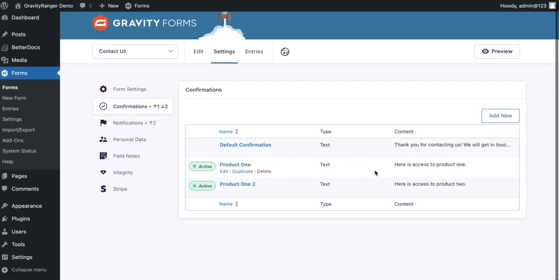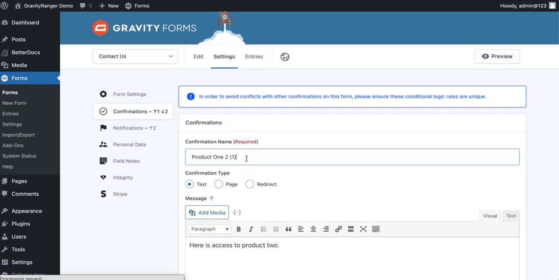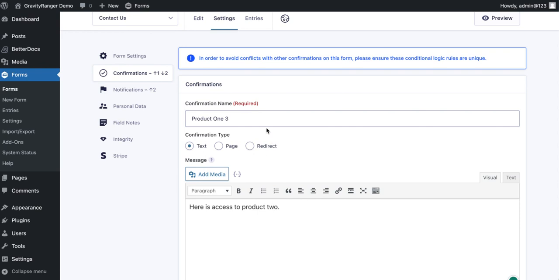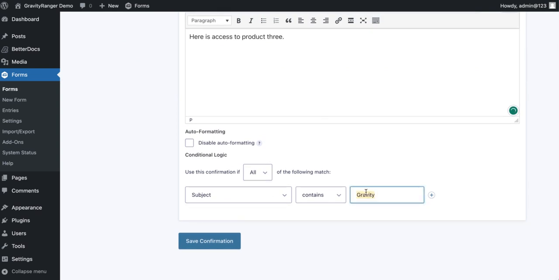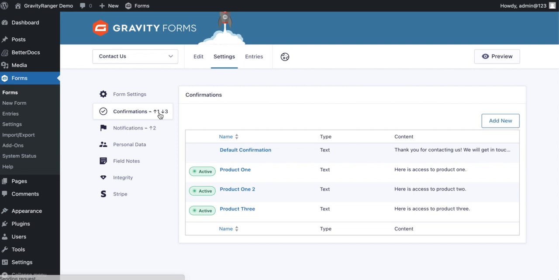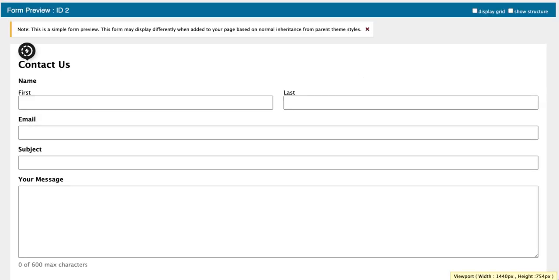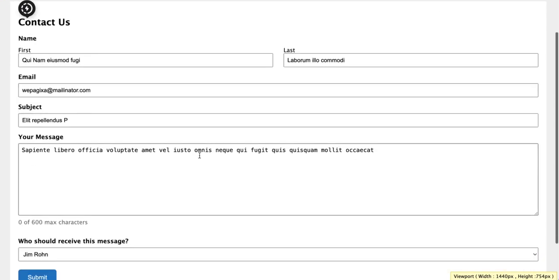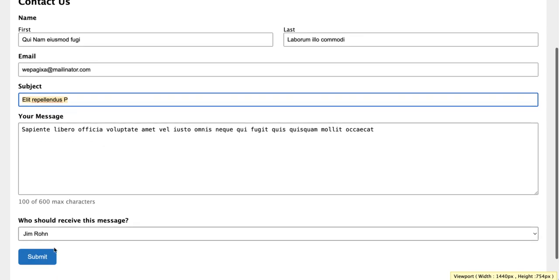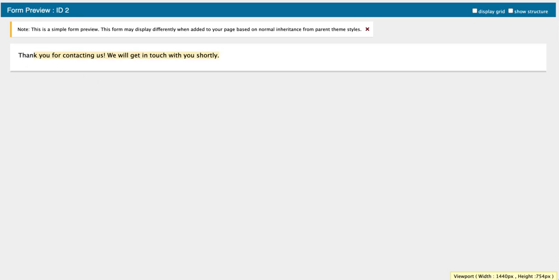And we'll go back to confirmations, and I'll just do one more. We'll say subject contains forms. Okay, so now I've got my 3 confirmations set up here. So again, if conditional logic doesn't match any of these things, then the default confirmation is going to be triggered. So let's just take a look real quick and I'll show you. If I fill this out, we'll see my subject doesn't contain any of my conditional logic settings, so we just get the default message.